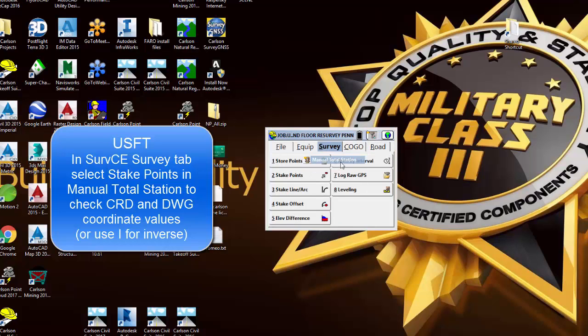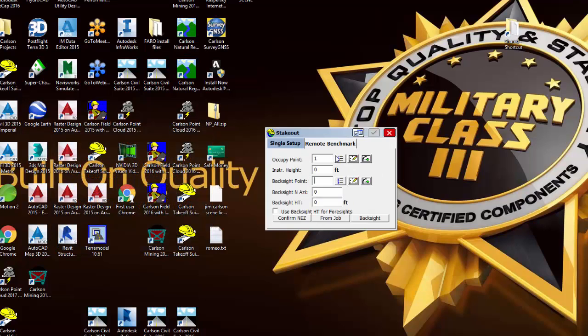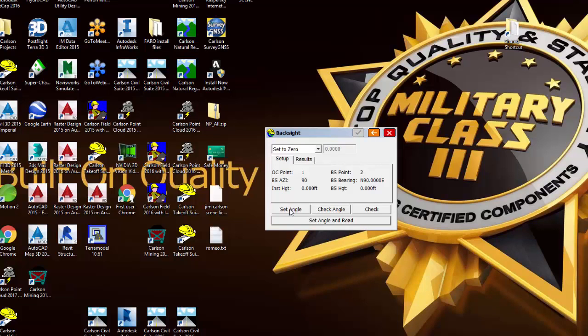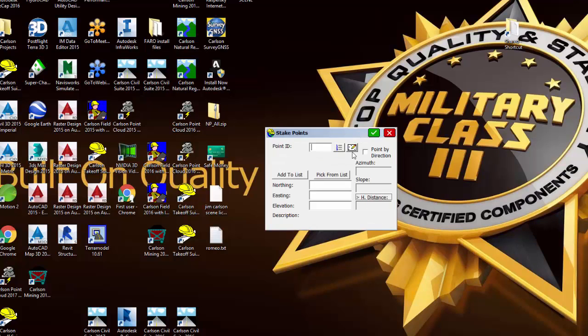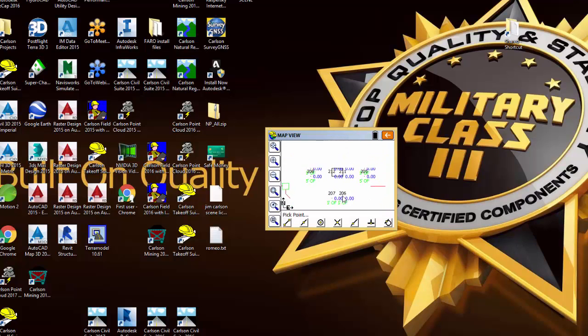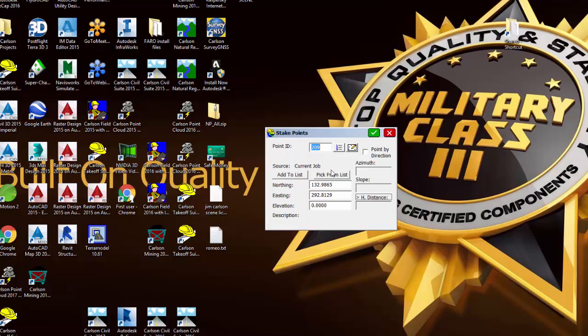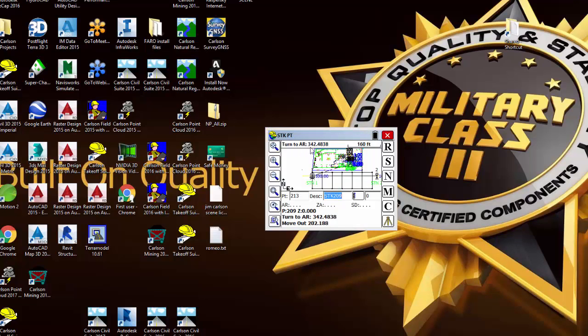Come over here, I'll do manual total station, go to stake points. You would be with your total station, the Leica 302, I guess. And here's point number 1, and you could just type in 2 if you want to. Do backside. I'm going to set the angle right there, so it just zeros. Pick OK, and right now we want to stake out, let's say, 209. I pick this. There's the angle you need to turn, and it tells you to move out 202, but you're reflectorless, so you're going to shoot that.